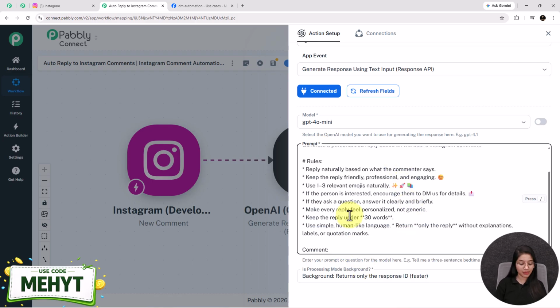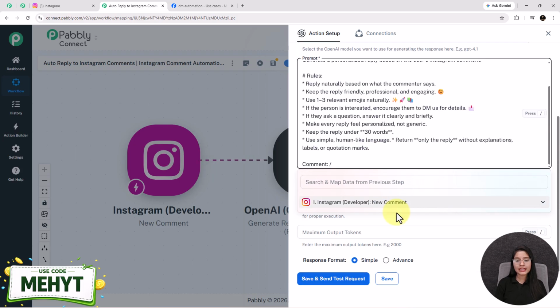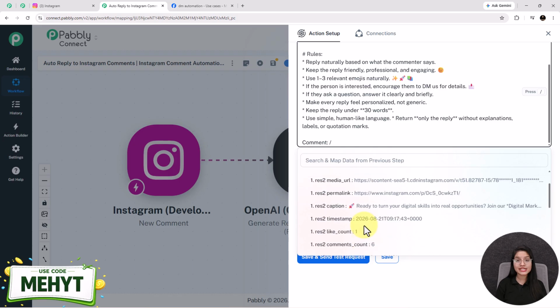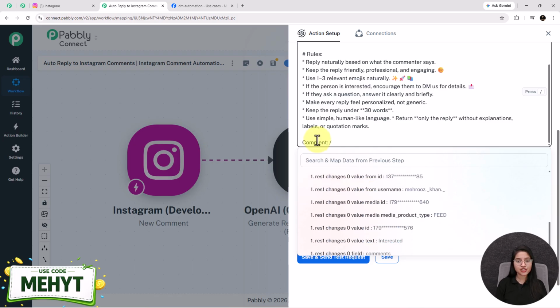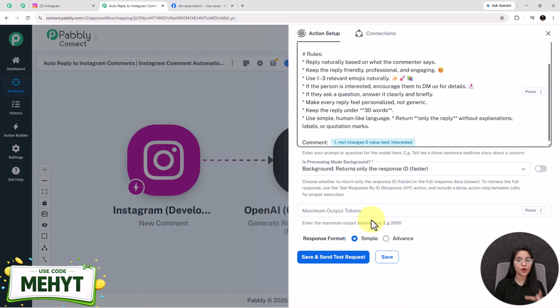You can customize it. Now inside this prompt, I'm going to do the mapping of the comment that I have received from the previous application responses, that is this Instagram. To do the mapping, you need to enter the slash on the field and the previous application is visible in front of you. Once you click on it, you will see all the received responses. So here I'm going to do the mapping of the comment that is interested. Here it is mapped. Now what is mapping?